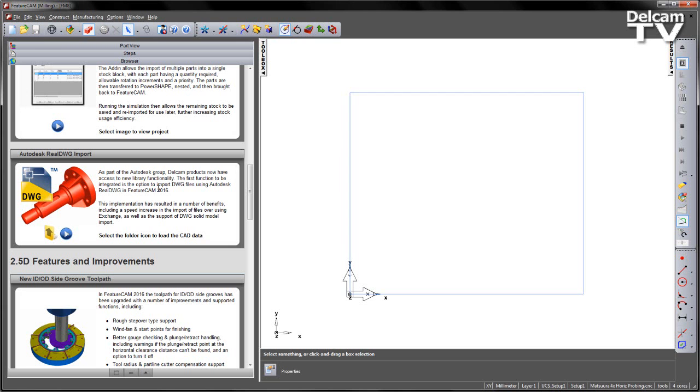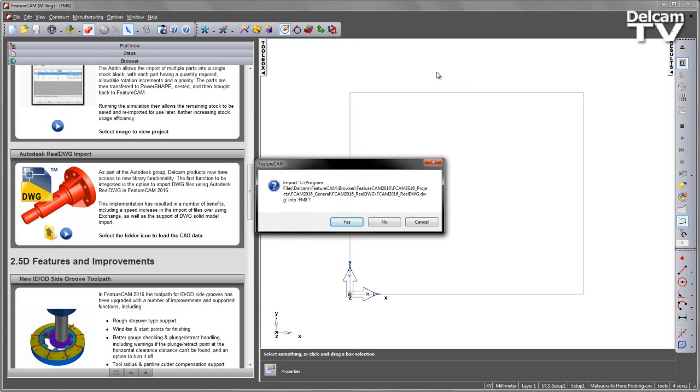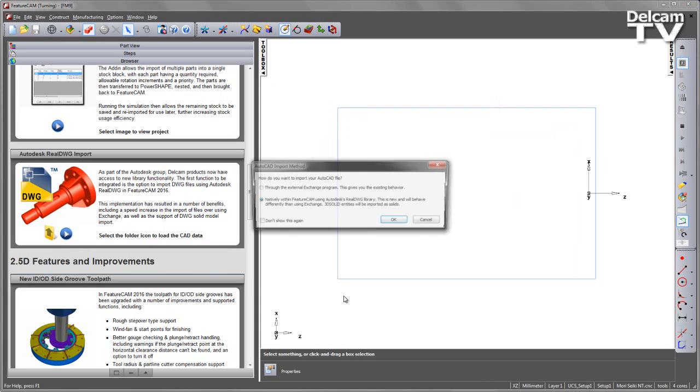In this particular example, I've got a file to load. There's nothing to load from the image, so we're going to use this folder. I'm just going to select to open the folder here, and you can see that I've got a DWG file ready to load in. I'm going to simply drag and drop this into my FeatureCAM interface. It asks me if I wish to import into this file. I'm going to say no. And what I'm going to do is import into a Terminal document, just purely because this is a Terminal file. I'm going to say OK.